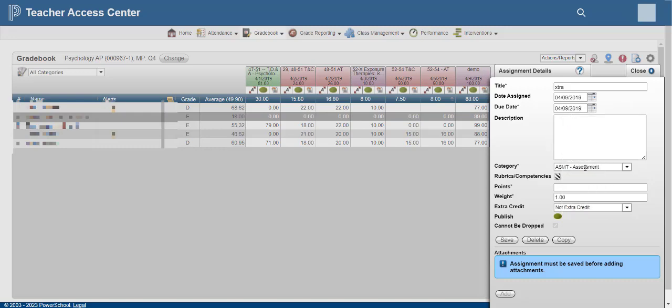We come in here. Now the trick with the extra credit is we have to pick a category that's already been used. We can't use a new category for extra credit. So I happen to know that we used homework because I see the green. So we're going to go ahead and click homework and make an extra credit assignment in the homework category.